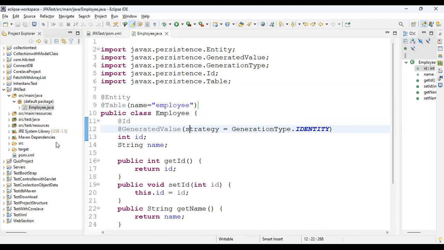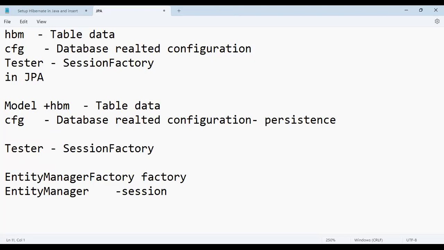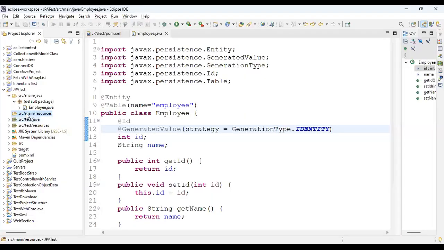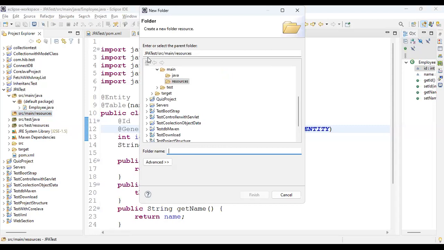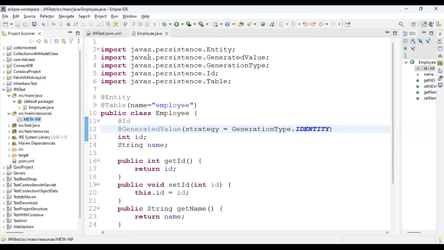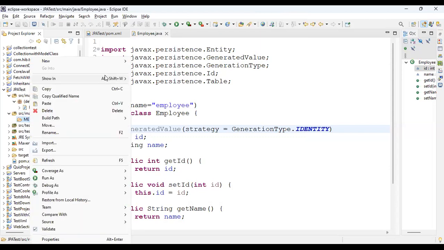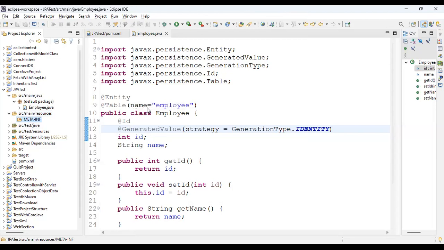Now I need to create an XML file. What is the location of that XML file? Inside META-INF, the persistence.xml file. So this XML goes inside a META-INF folder. If you don't have that folder, create it in your project structure. I don't have that folder, so I need to create it. Click new and then folder. What is the folder name? META-INF. Finish. And there we need to create a persistence unit XML.